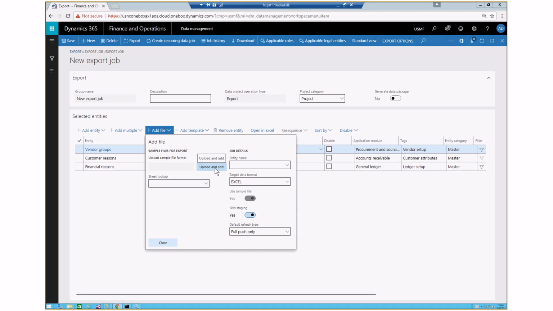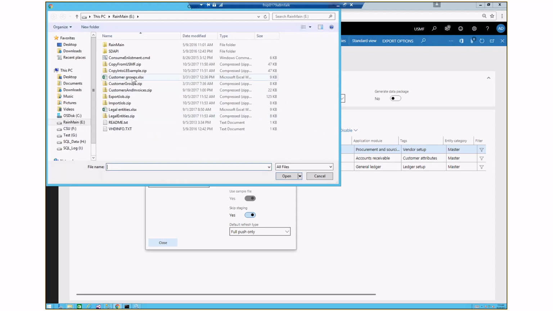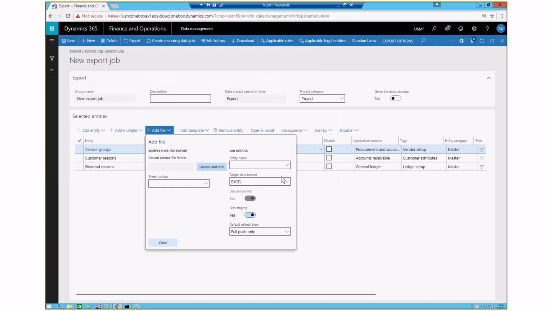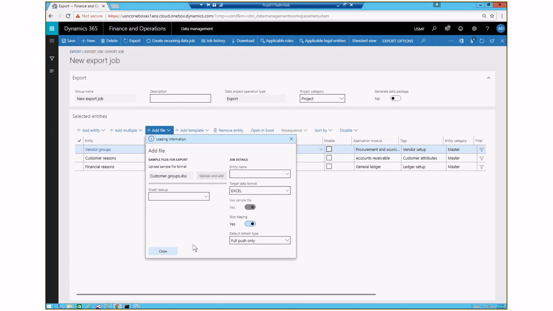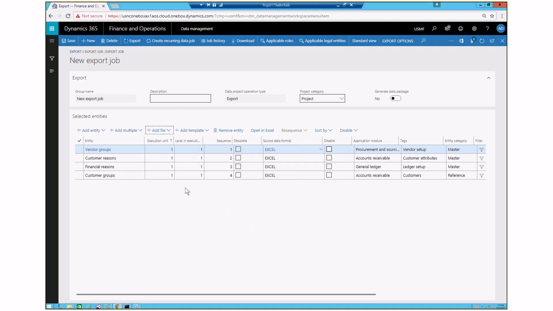So you pick customer groups, Excel spreadsheet, and it gives you a little message now that says that it's loading. It's actually parsing up the file and making sure it understands what kind of data is in there. And then it added it down below as a customer group right here.